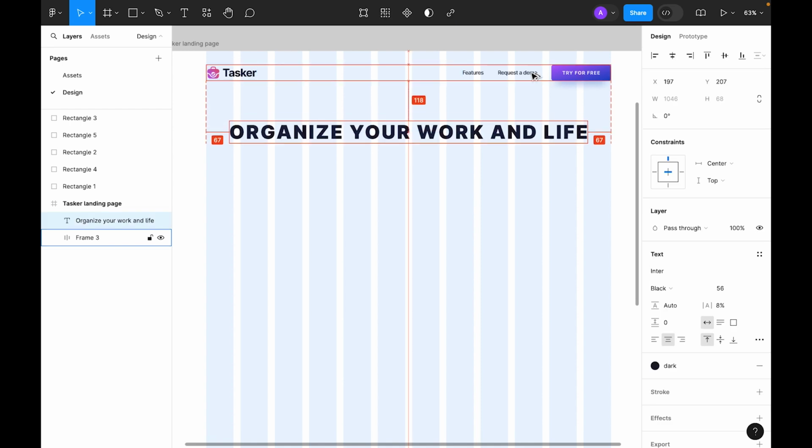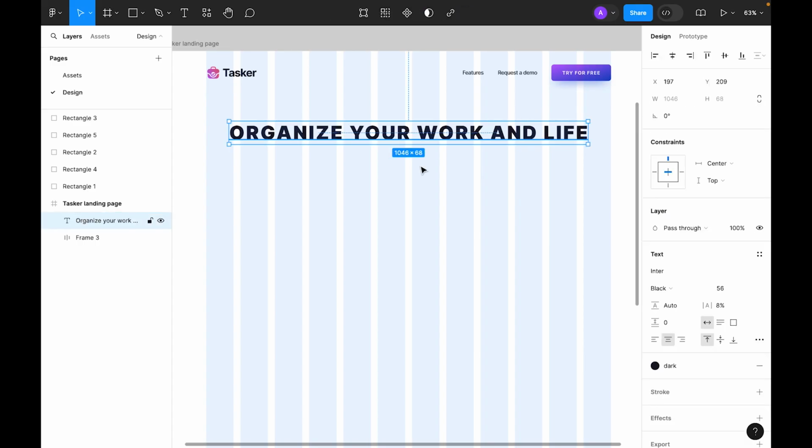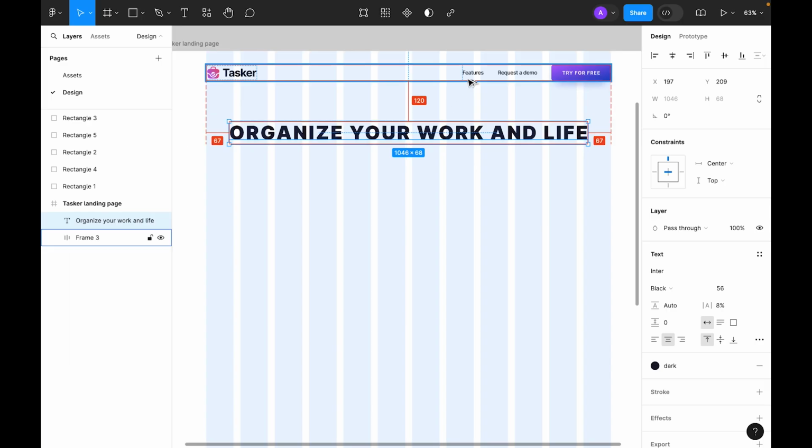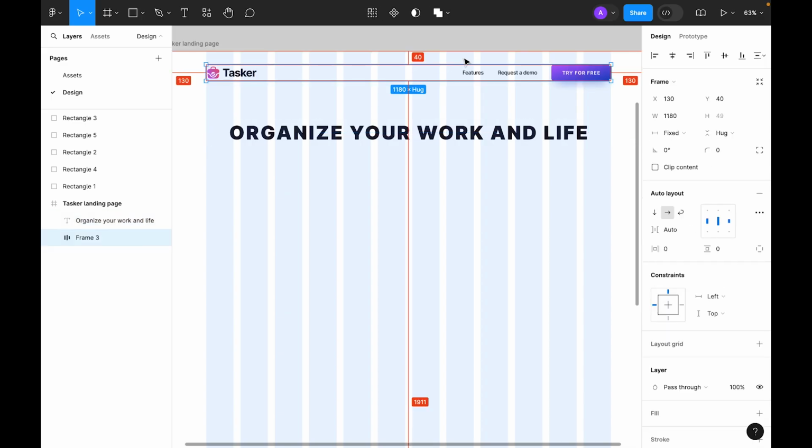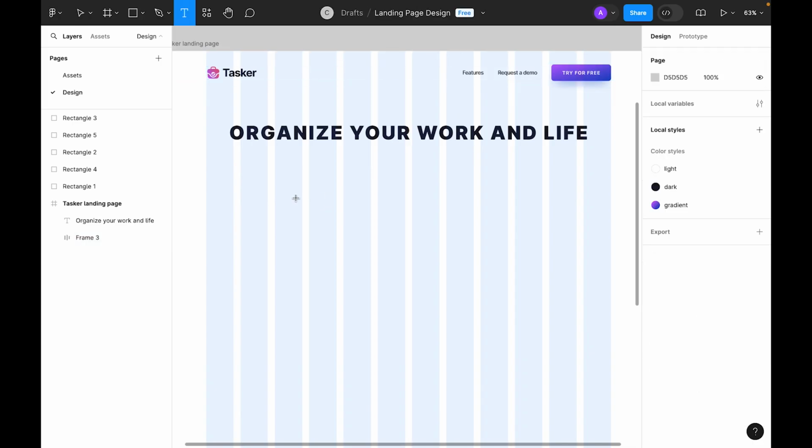Let's use 120 from the top. If you want to know how to align this with the 120 value, just press the option key and mouse over the elements, so it shows the value of 120. If you want to align it with the top, press the option key and hover on this area, so it shows the 40.